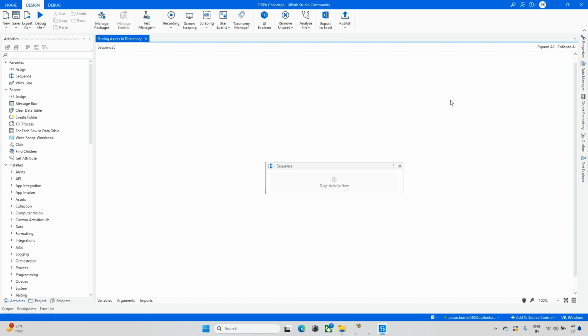Basically, assets are stored on the orchestrator side. We fetch that asset and store it in some variable. If you have just one asset in a project, you can use it directly. But if you have multiple things, how do we store them? We save them into an Excel file and use them from there.